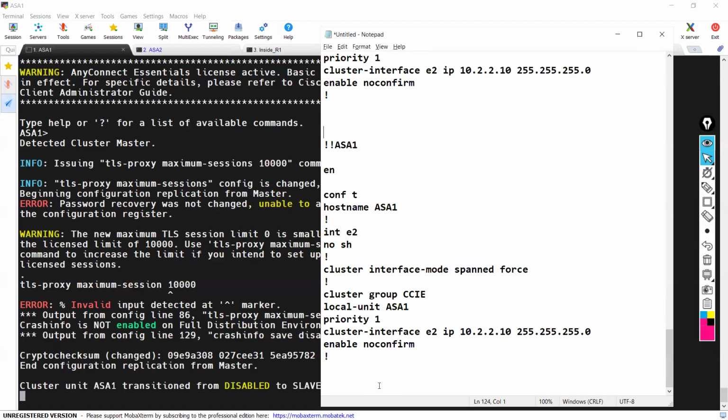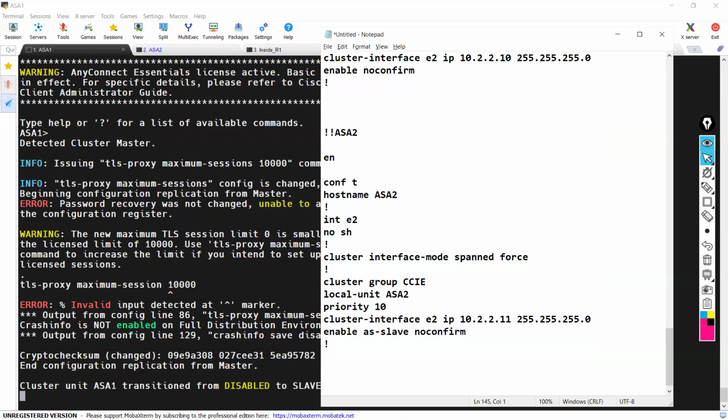Then on the ASA2, same thing. ASA2 unit, ASA2 priority should be lower, and this IP address should be 11. And here enable, but as a slave. Okay. Then after you will go back to the ASA1.